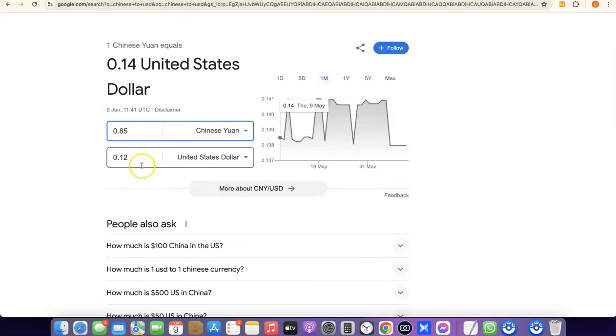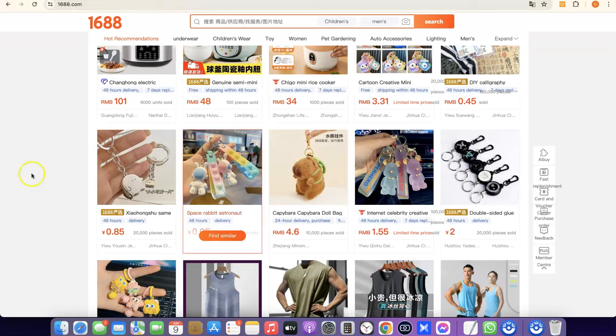So this means you're going to be buying this product for 12 cents from 1688, and when you add this product to your Shopify store, you can sell the product for as high as $10, $15, depending on how sure you are on marketing this product.